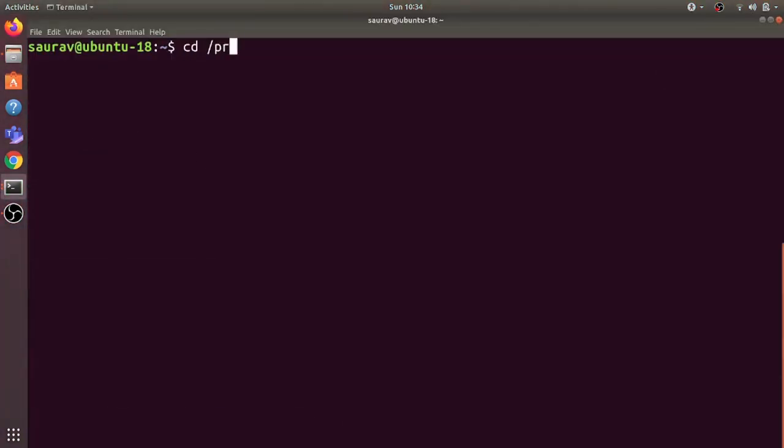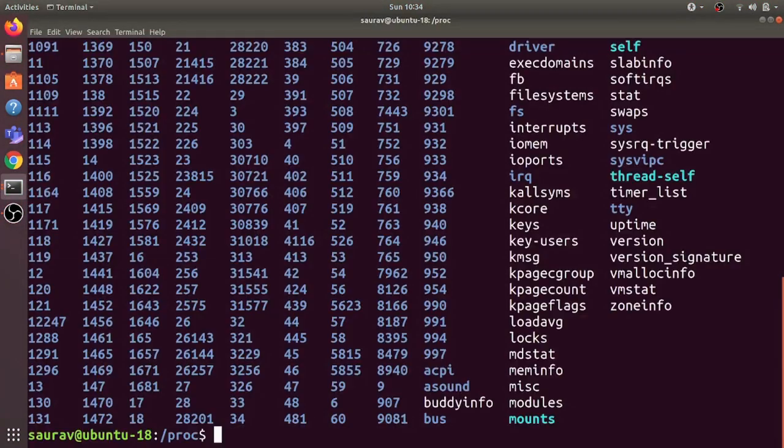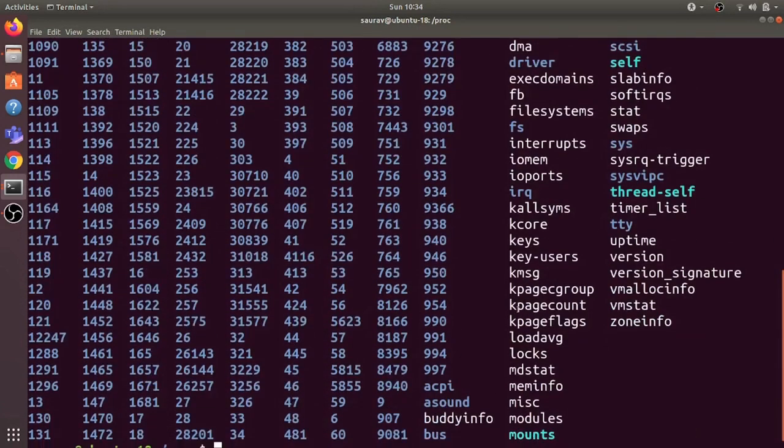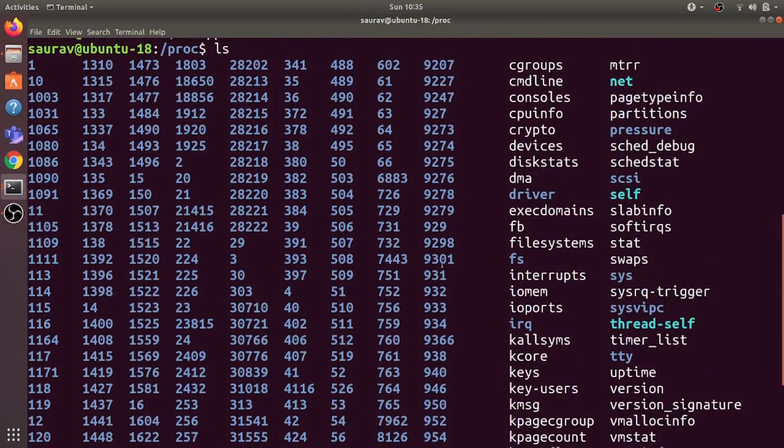So I'll do cd /proc, and if I do ls, we have a handful of files with some names, and then there are many directories. All of them have some numbers as their names. So what does each of these numbers signify? Each of these is a process PID. Whenever we start a new process, we'll have a new directory in this folder, and each directory will contain information about that process. For instance, 1 is the PID of the init process, so this directory will contain information about the init process.